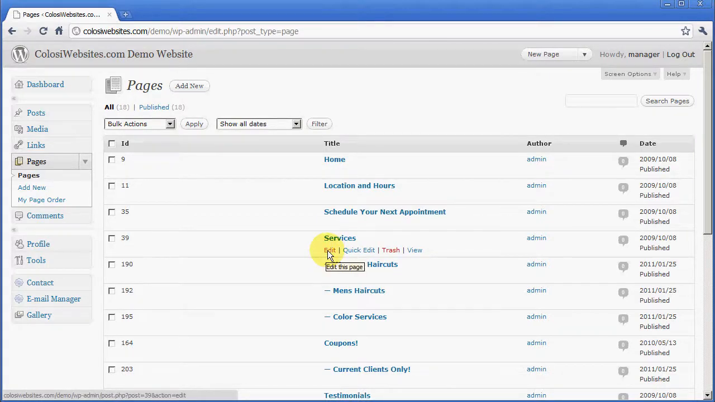Now, by the way, now that we're on this pages menu, notice that I also have other pages that are indented with a hyphen in front of them. That simply means that it is a subpage of services. So anything that's indented under a page will be a subpage, and you can have multiple levels of subpages.